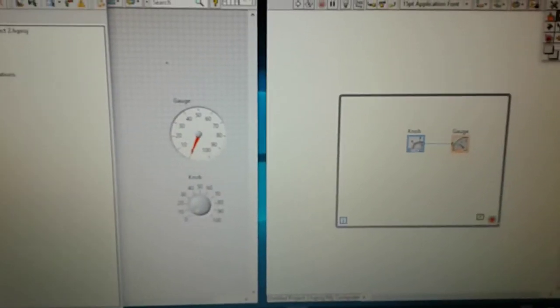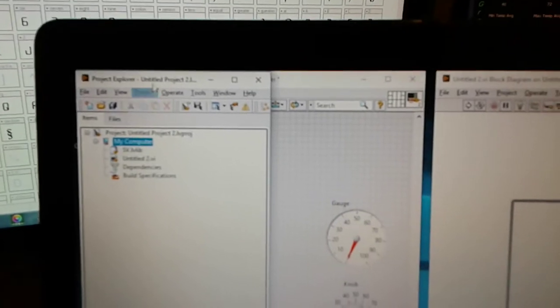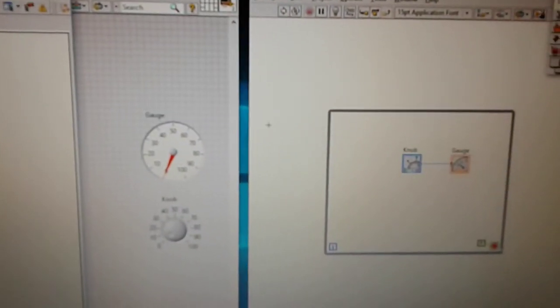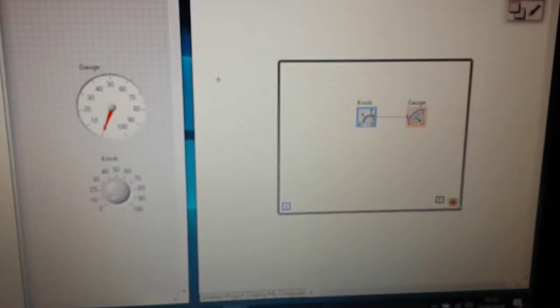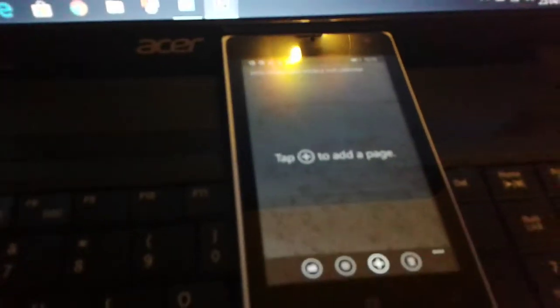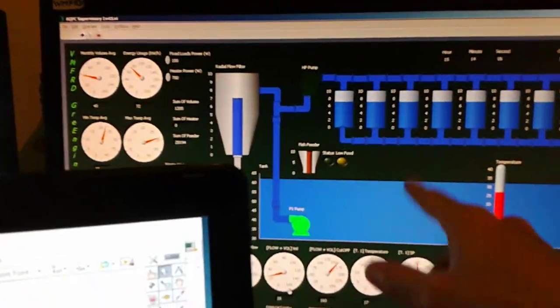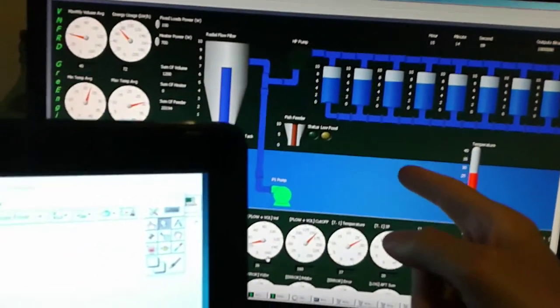Hi, in this video I'm going to be talking about the shared variable engine that runs on LabVIEW. The shared variable engine is a great way to send values to the Data Dashboard. That's an app that runs on smartphones and tablets, so it's great if you're in the field and you want to check values from a supervisory like the one I have here for my aquaponics project.